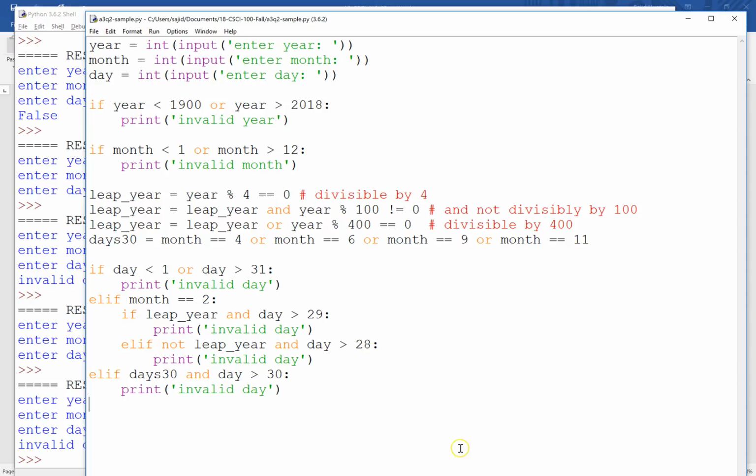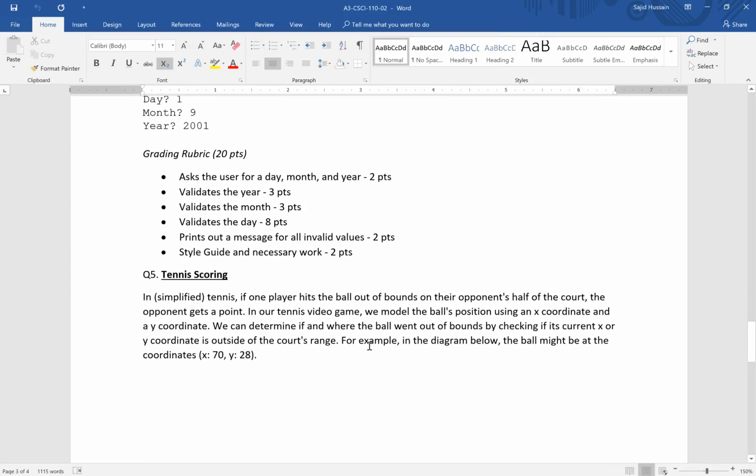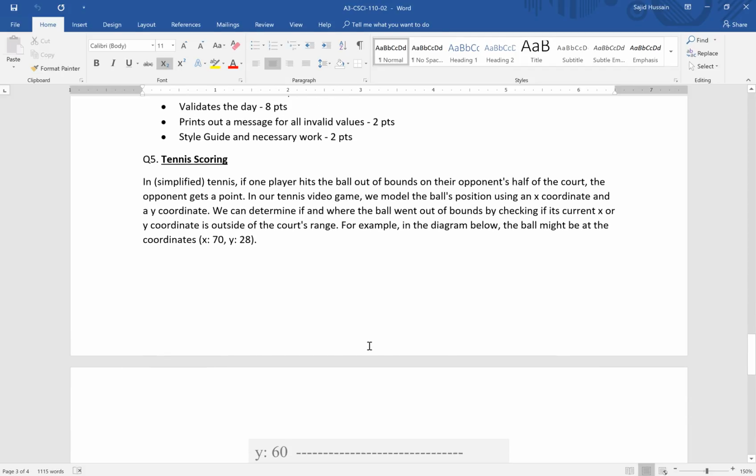Now we take another question, which is regarding tennis scoring. It is simplified. One player hits the ball out of bounds on the opponent's half of the court, and the opponent gets a point. In our tennis video game, we model the ball's position using an X coordinate and a Y coordinate.